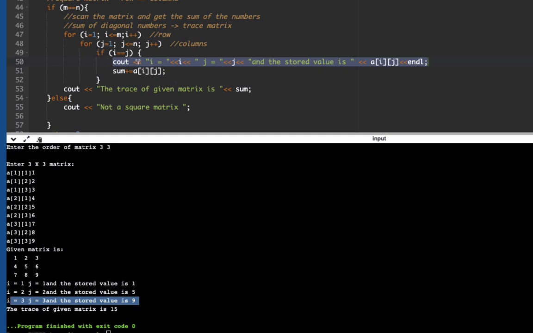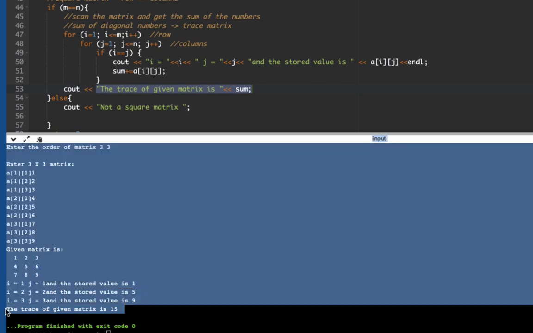And then if we go back to our code, this section here computes the sum of the numbers. So we store the values of the numbers where I equals j. We have here 1, 5, and 9. We compute it and store the value to sum. And then print out the given trace matrix is sum, which we have here.